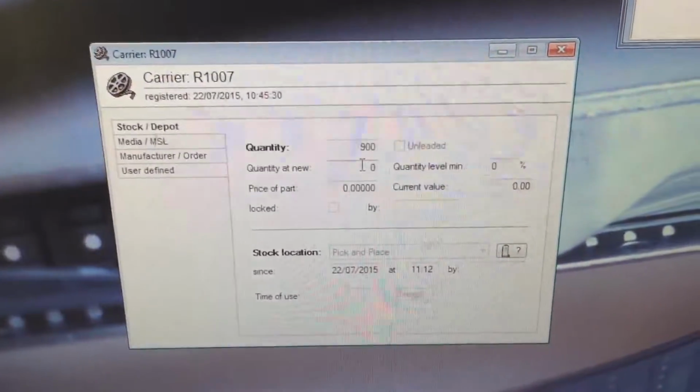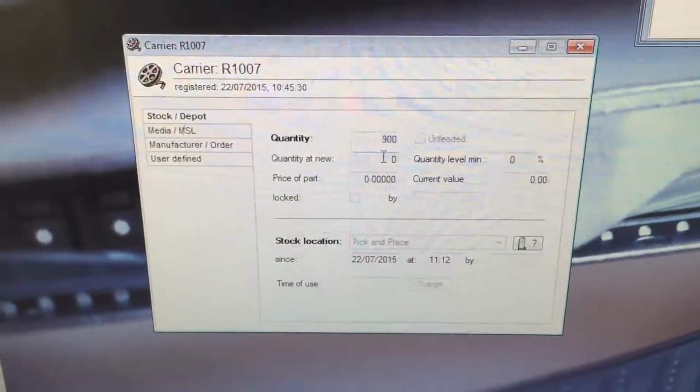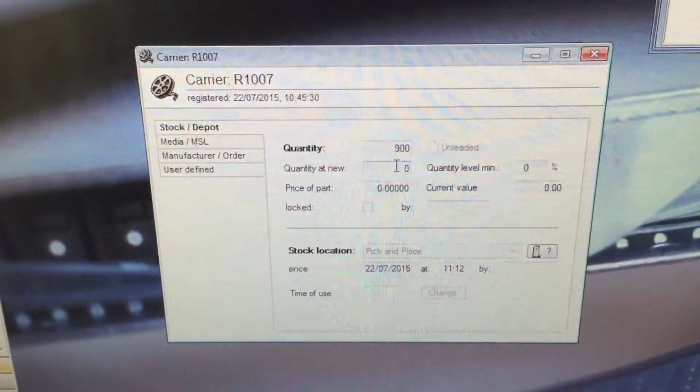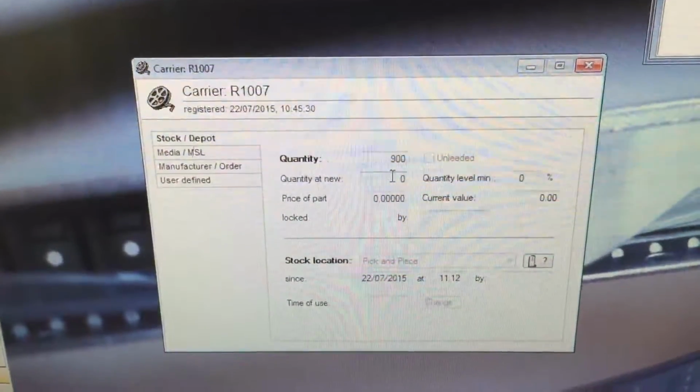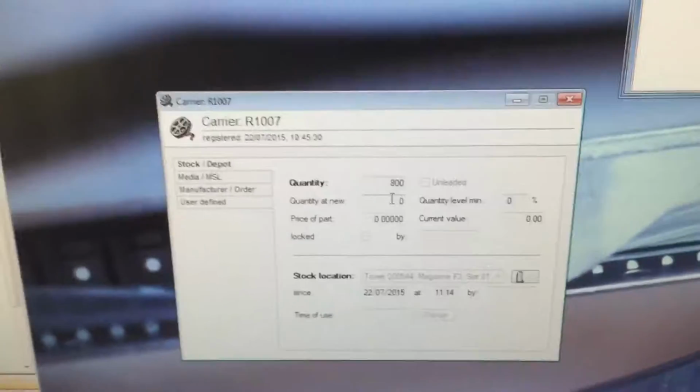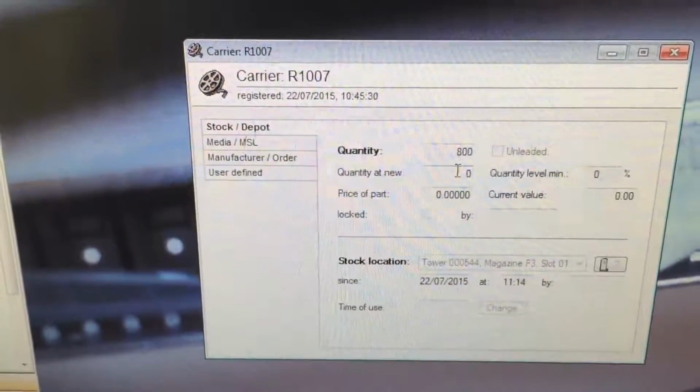Scan, and then what I see is okay, it's changed to 800.